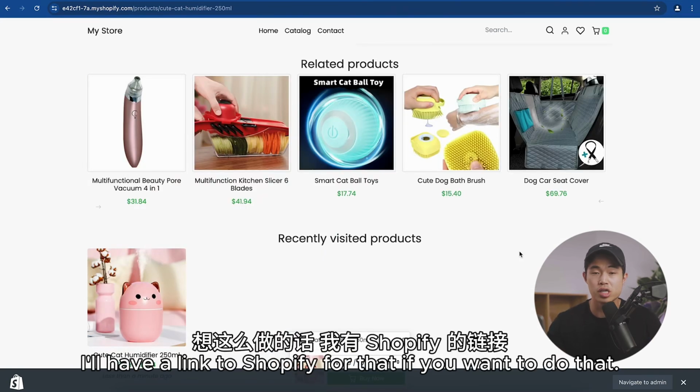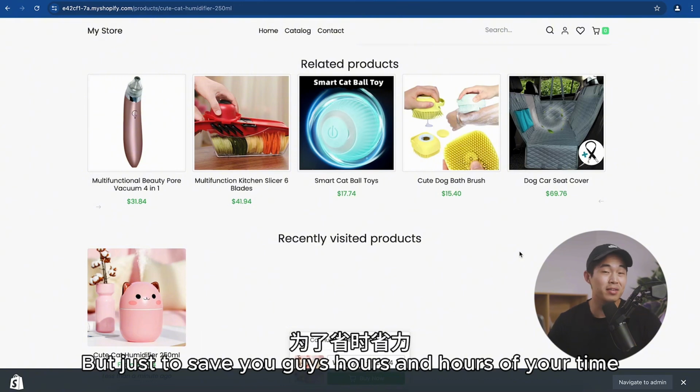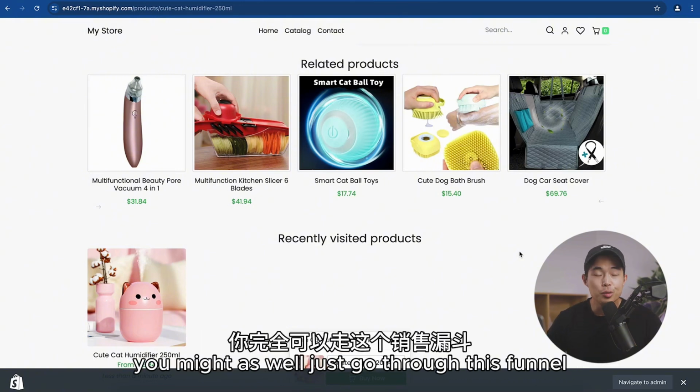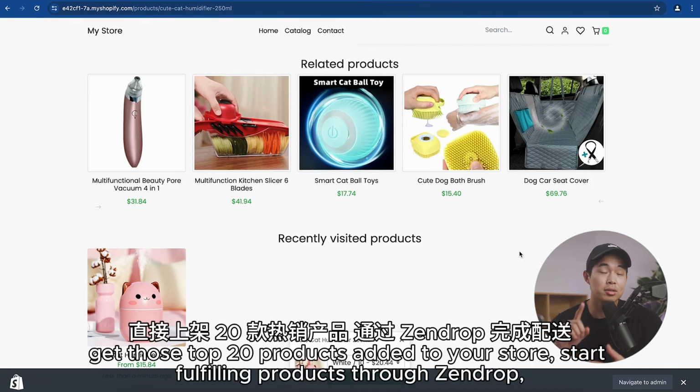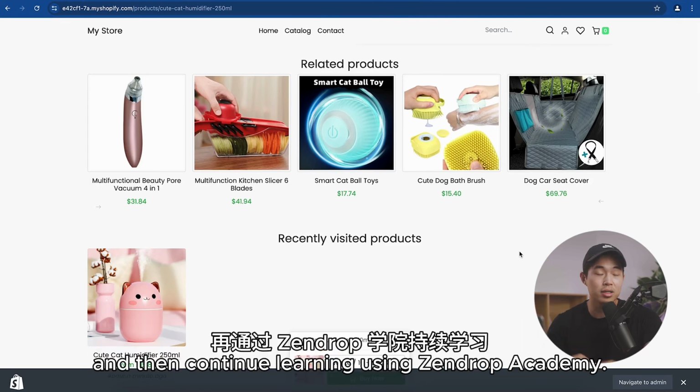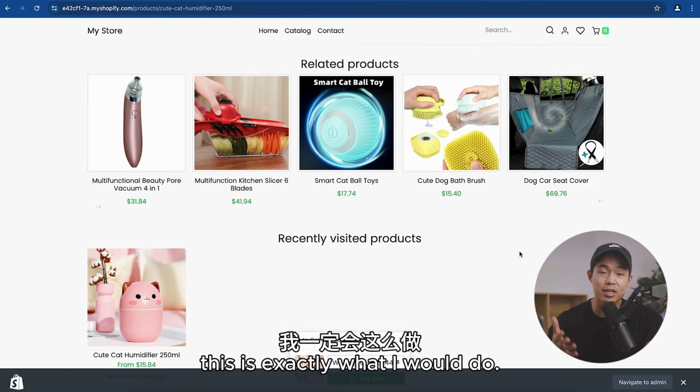I'll have a link to Shopify for that if you want to do that. But just to save you guys hours and hours of your time, you might as well just go through this funnel, get the store built for you using AI, get those top 20 products added to your store, start fulfilling products through Zendrop, and then continue learning using Zendrop Academy. If I were starting out today, this is exactly what I would do.